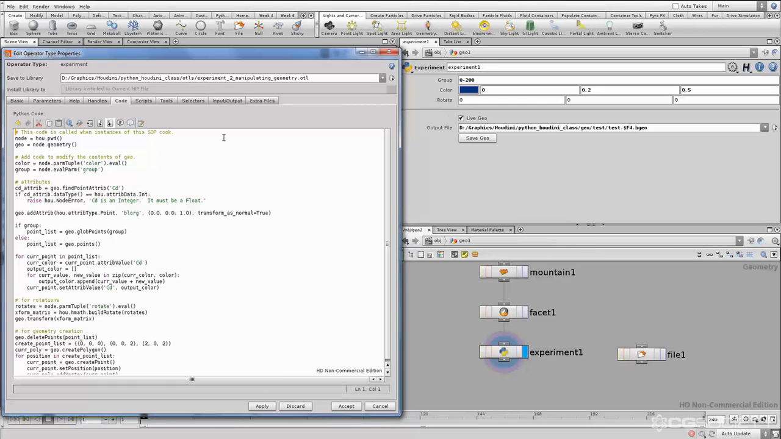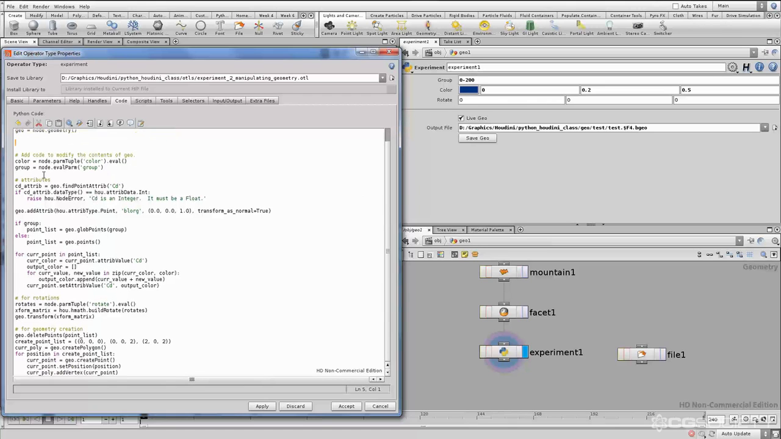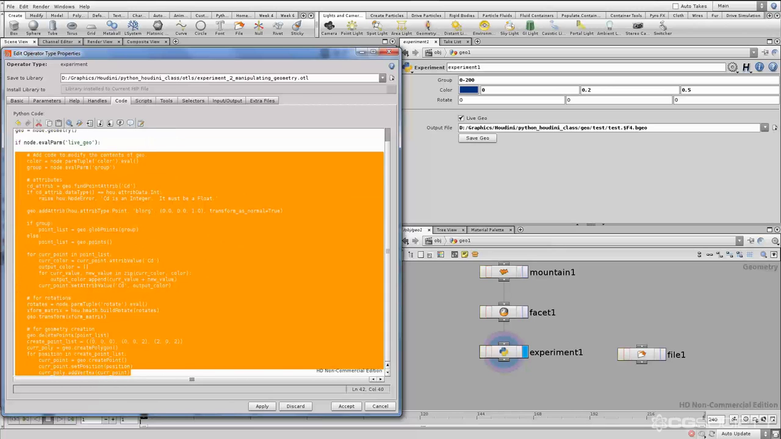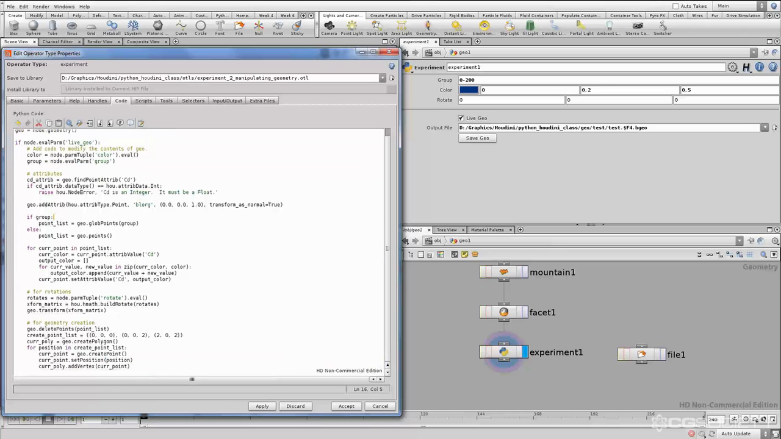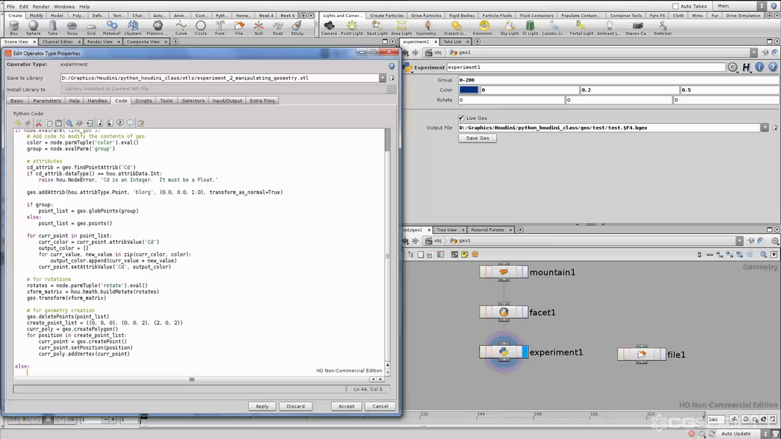Alright, so if we come back over here to code, let's look at how we load things back in. The first thing that we'll want to do is check to see if we need to load it from disk. If we do, then we'll load it from disk, and if not, we'll do all the rest of this stuff. So let's just say if node.evalParm live geo, do all this stuff. And then down here we'll just have our else, and that's when it's loading off of disk.